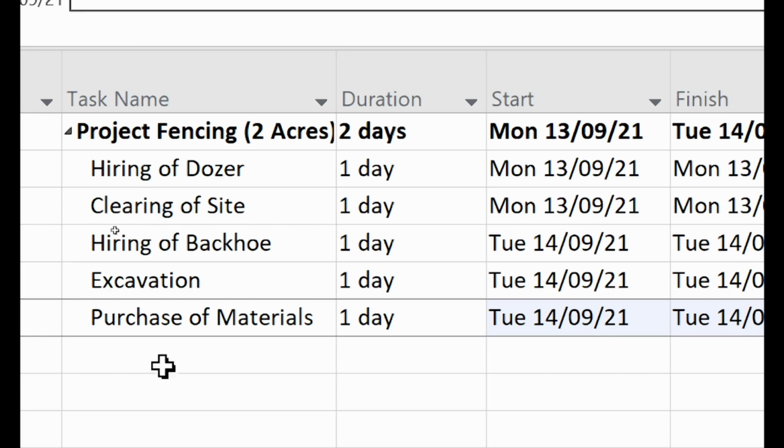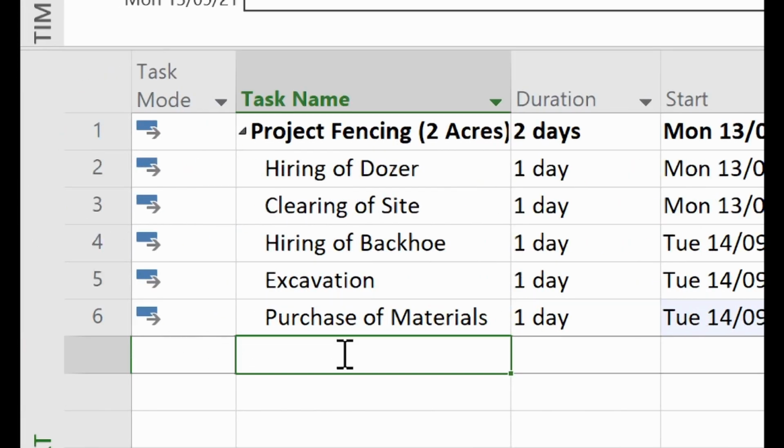Are you done? Yes, sir. All right, so let's move on to the next task. So after we purchase our materials, then the next task will be what? Sir, are we not going to mention the name of materials? We will later, somewhere else. Yes. All right. So after purchase of material, what is next?